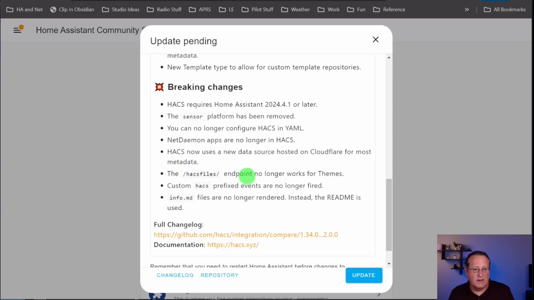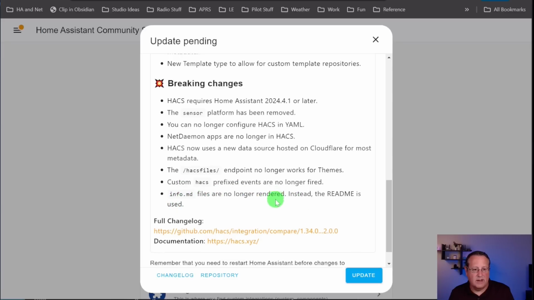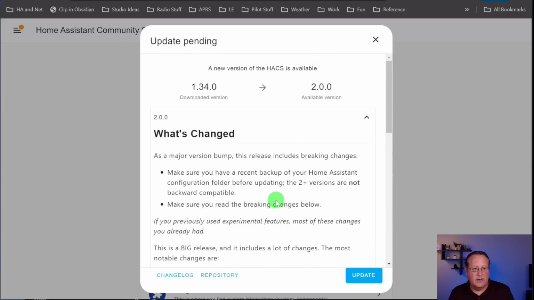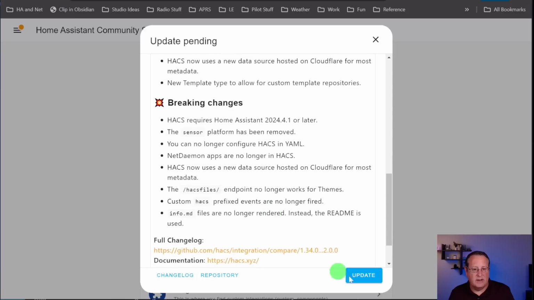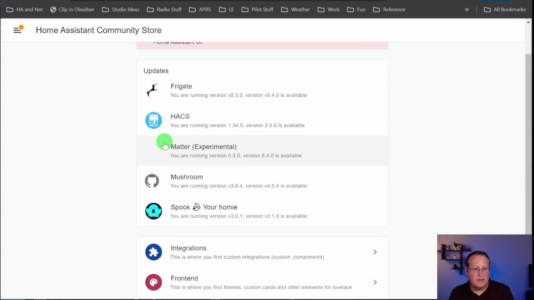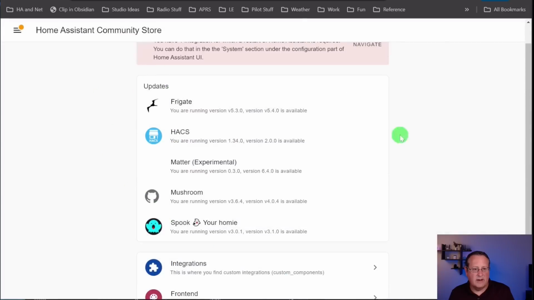This HACS files endpoint no longer works for themes. Custom HACS prefix events are no longer fired. And then these files are no longer rendered. Instead, it uses a README. If you're good with all that, then just click on update and then you'll have the new version here in just a few minutes.